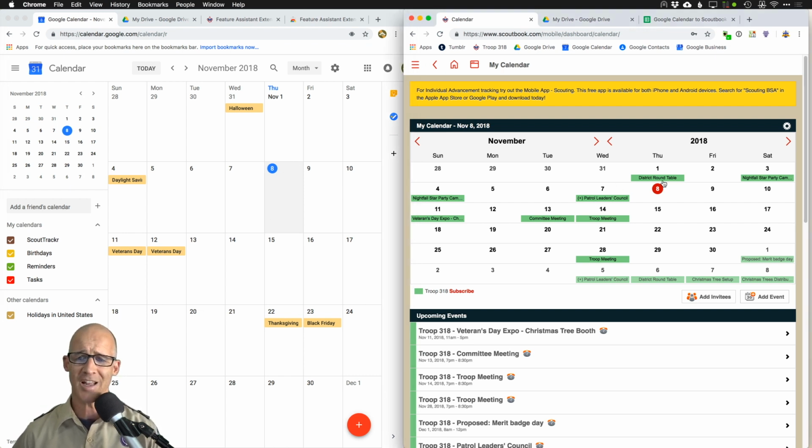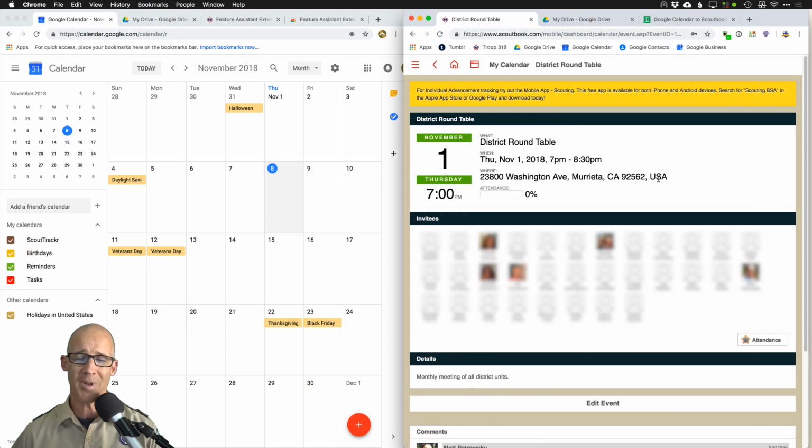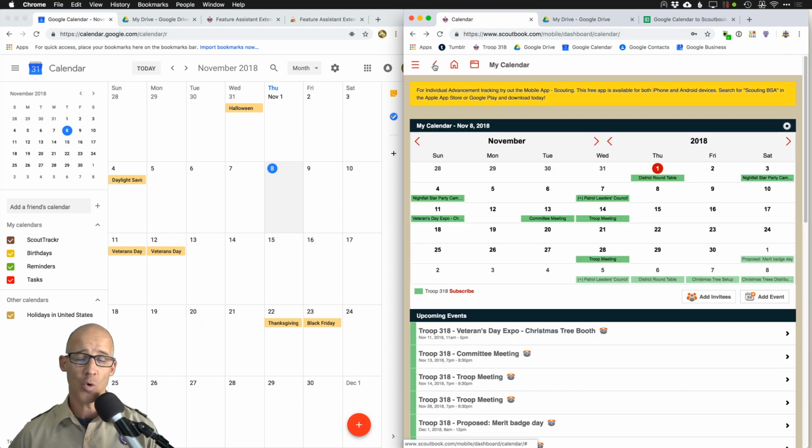Over here, when I select a particular item, such as the district roundtable here, I get all of my different abilities to modify this. I can edit the event, but it's just really poor in terms of its management and being able to do things here in this particular calendar. So using Google Calendar, let's go through some of the advantages that you get.